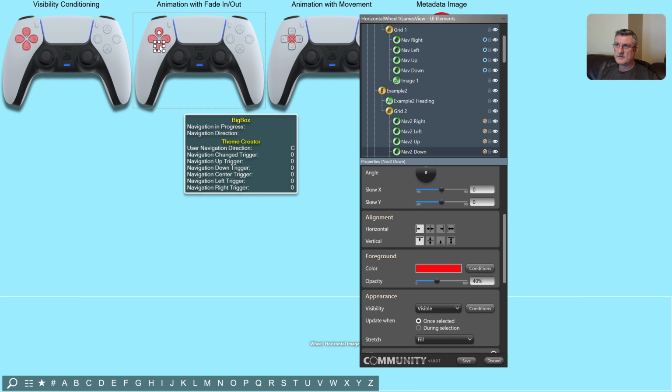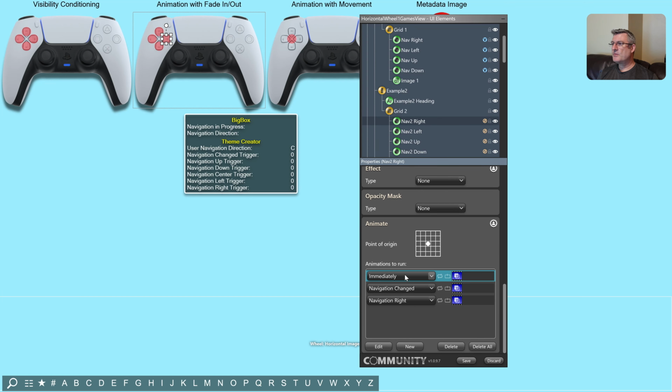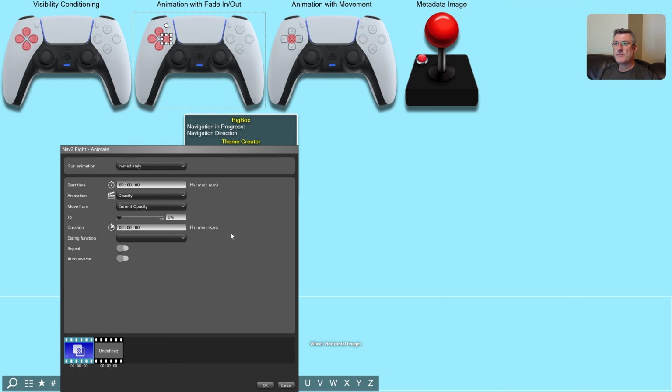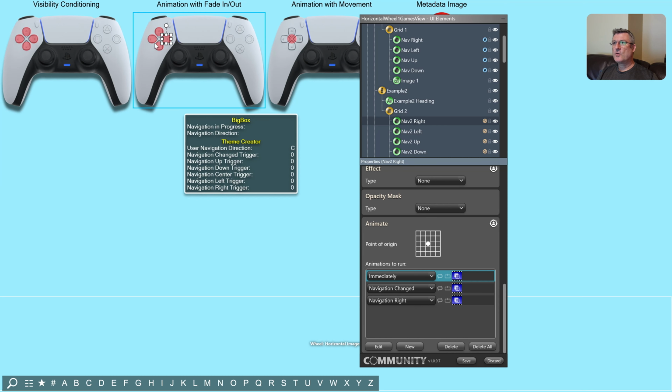Now we start getting interesting. So using animations. All right, so with navigation right, for example, we've got 3 animation triggers. When the view first pops up, the very first thing I do, so using immediately, the very first thing I do is make it transparent, make it invisible, okay? No delay, nothing. First thing it does, start time 0, and how long it takes to make it invisible, it's all 0. So it's instantaneous, all right? And I do this for all 4. The very first thing it does, the view pops up, all 4 will be invisible.